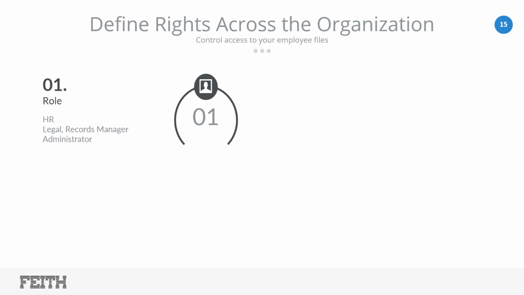Okay, another big part to consider when we're talking about HR documents or employee files is defining rights across your organization. As I explained before, you're going to have multiple roles, multiple types of folks that need to be able to see these documents. And not all the documents should be available to all the different people, obviously.